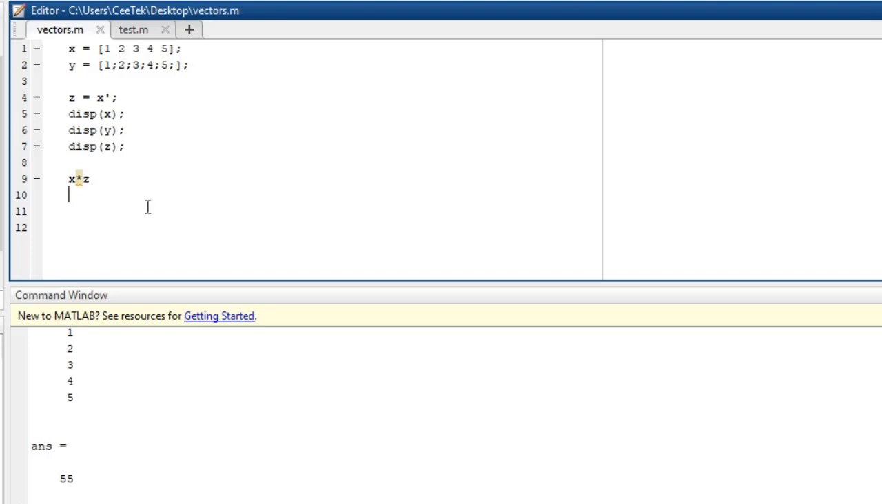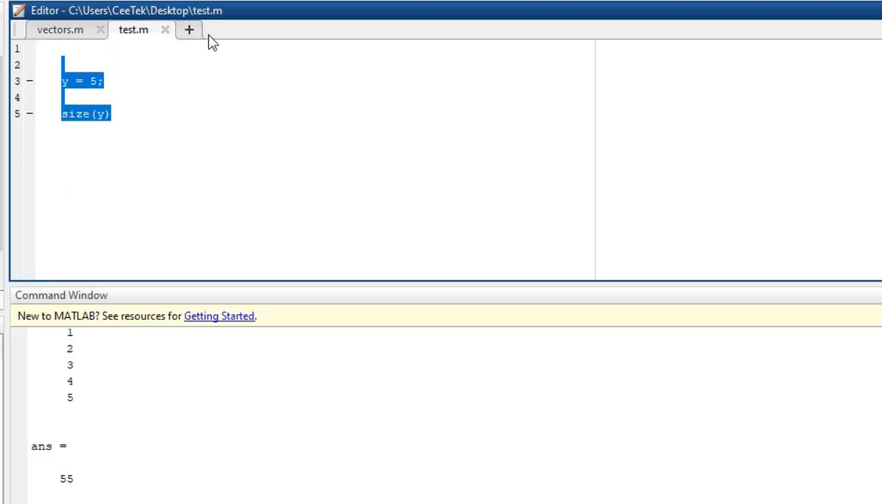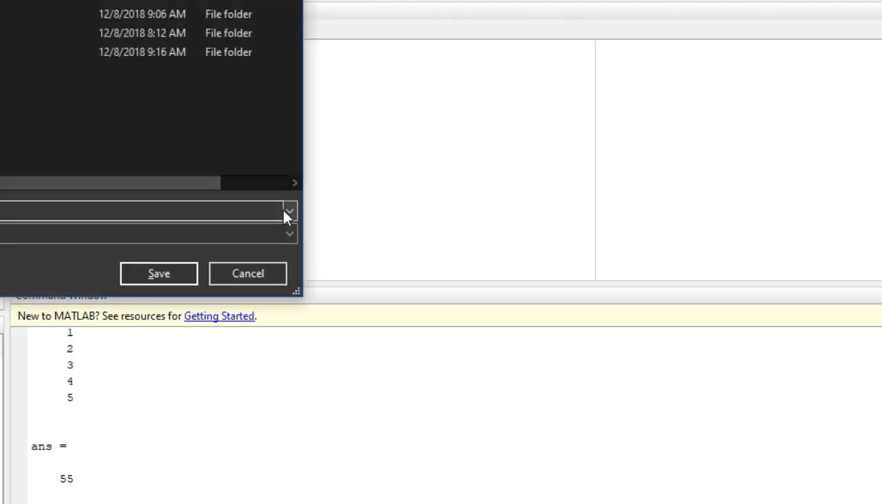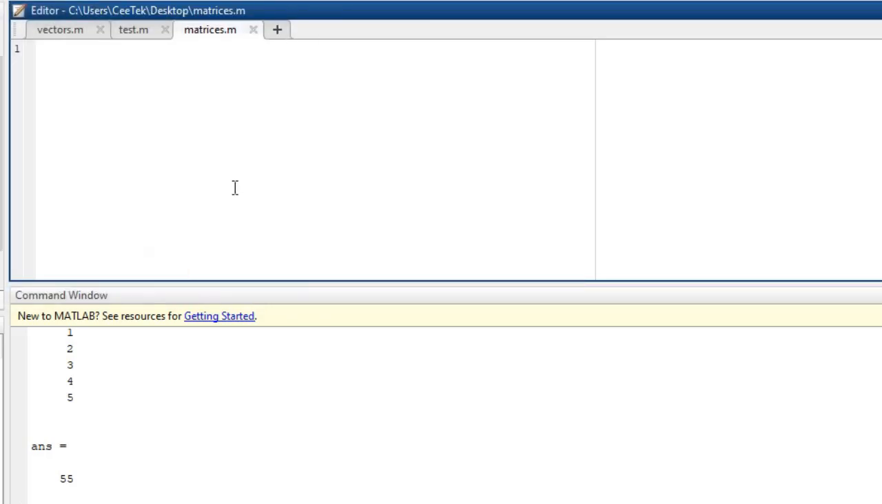Okay, so I've talked to you about how to access the individual elements and how to use a for loop to get all the elements inside a vector. So let's quickly take a look at matrices. So I'm going to create a new file for this. I'm going to save it as matrices. I'm going to save it on the desktop too. So what's a matrix? So a matrix is just a multi-dimensional vector or a multi-dimensional array. Okay, so let's look at how we can define a matrix in MATLAB.